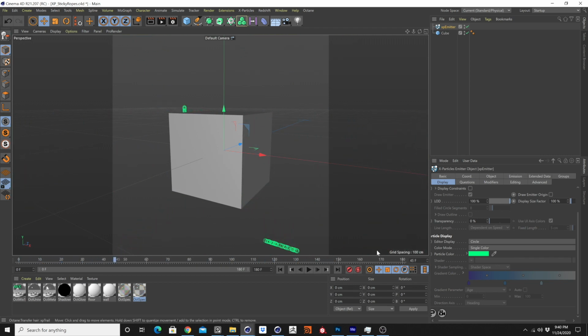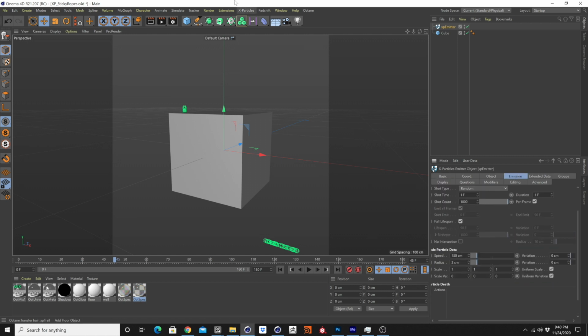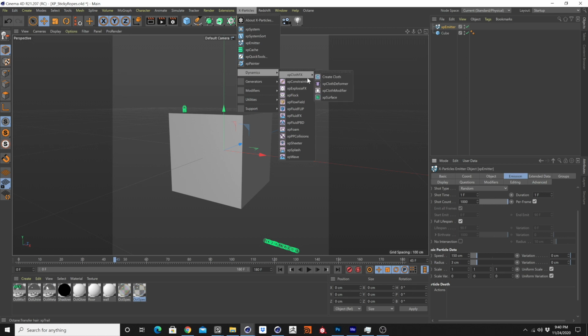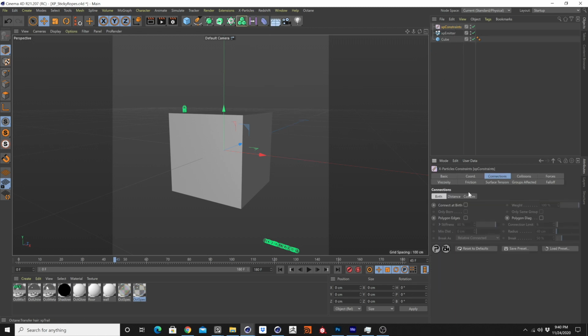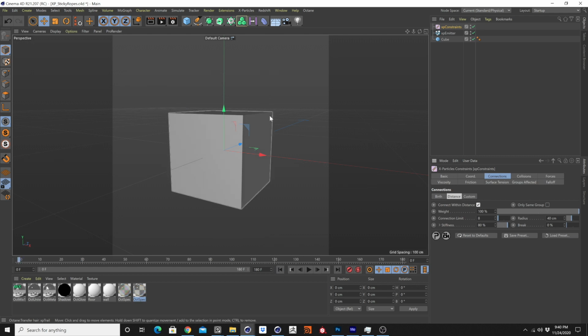Okay, so now what I'm going to do is add a constraints tag. Dynamics, constraints, XP constraints. And right here we're going to go from birth to the distance tab and connect within distance. So what happens is all the points that are emitted from the edge of this object have to adhere to these set of parameters.